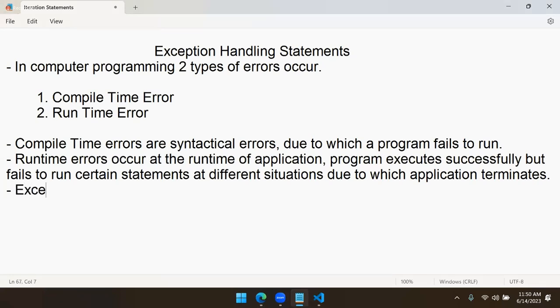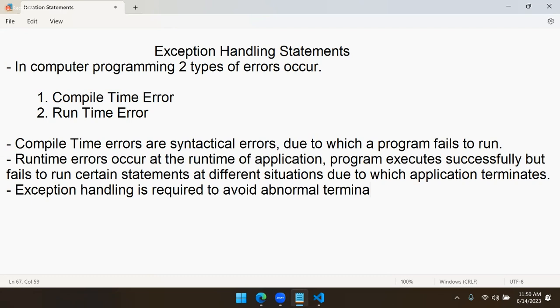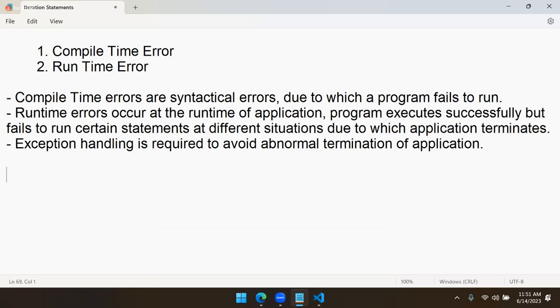That means the first point is exception handling. Exception handling is required to avoid abnormal termination of the application.